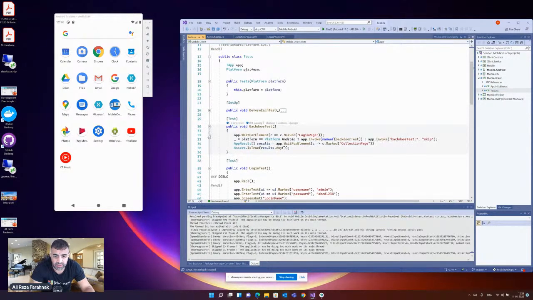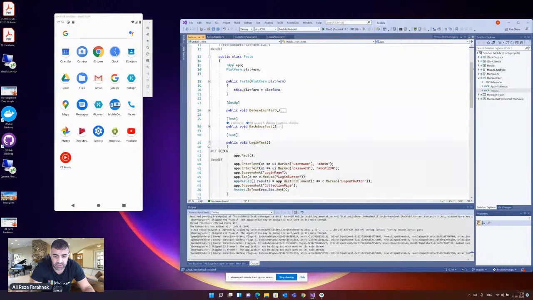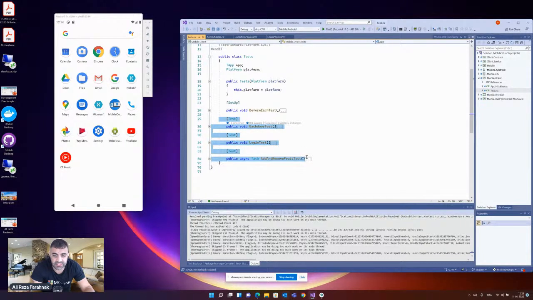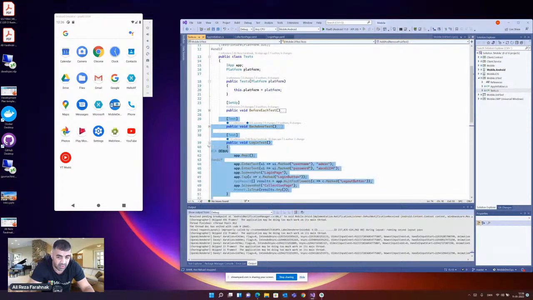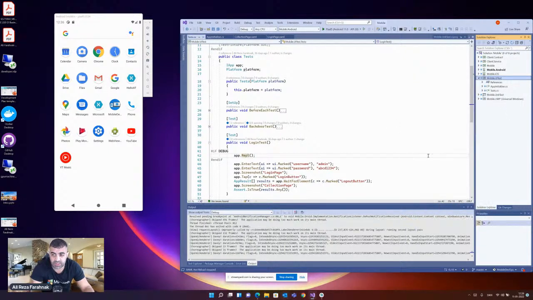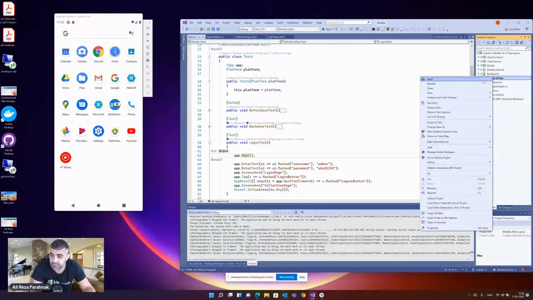Then in my test class, I have a couple of methods. Let me close this out for readability. I have basically 3 tests: a backdoor test, a login test, and an add and remove root test. Let me start with the first simple one, the login test. Just to show you how I'm going to write this, the first time, of course, maybe I don't know which code to write, so I have to understand the UI. In order to do that, let me first rebuild this project.